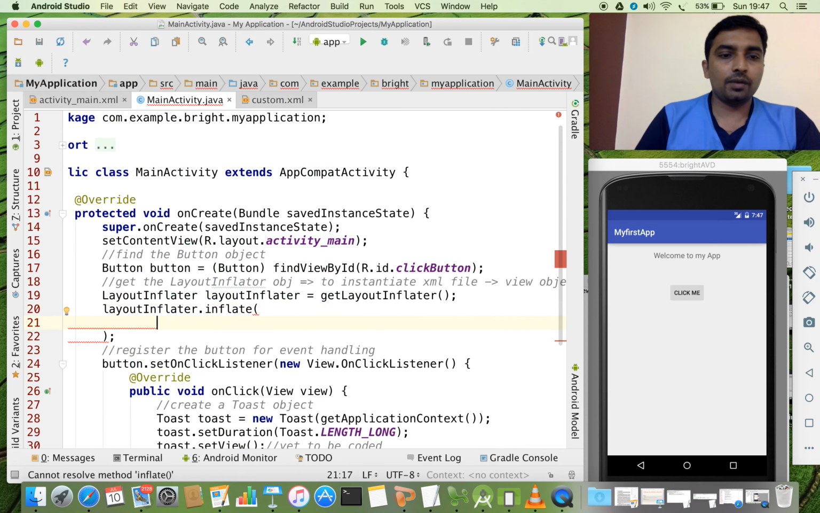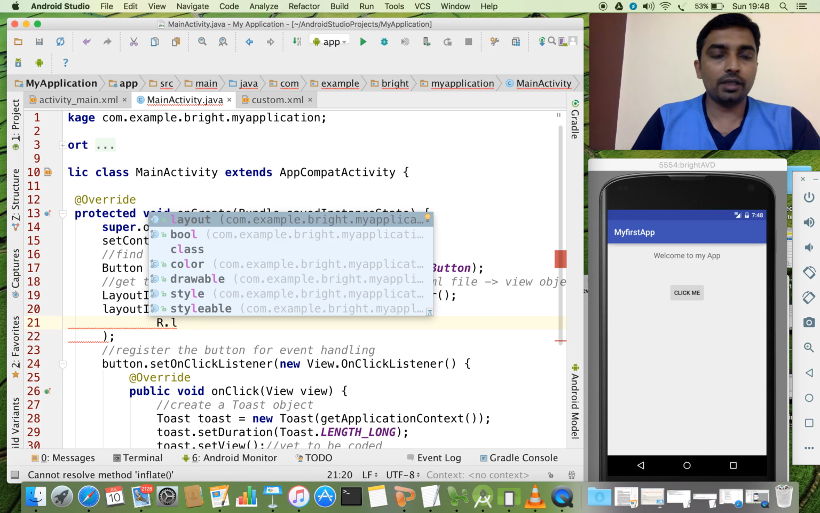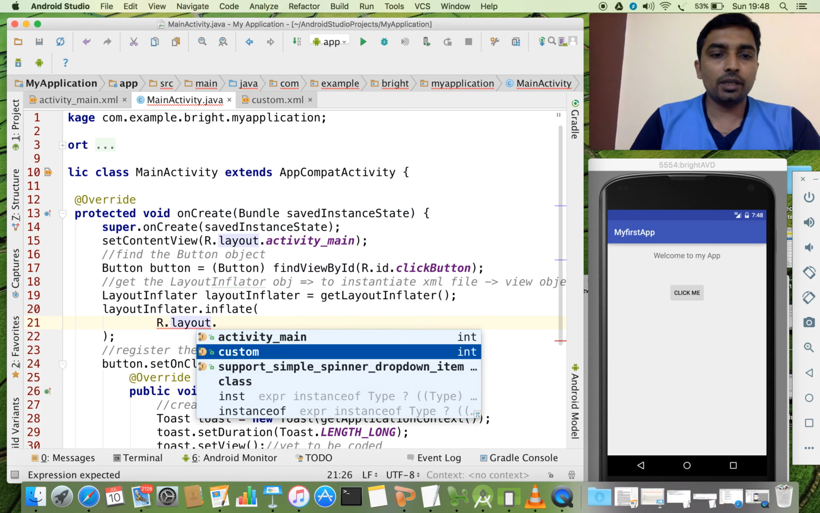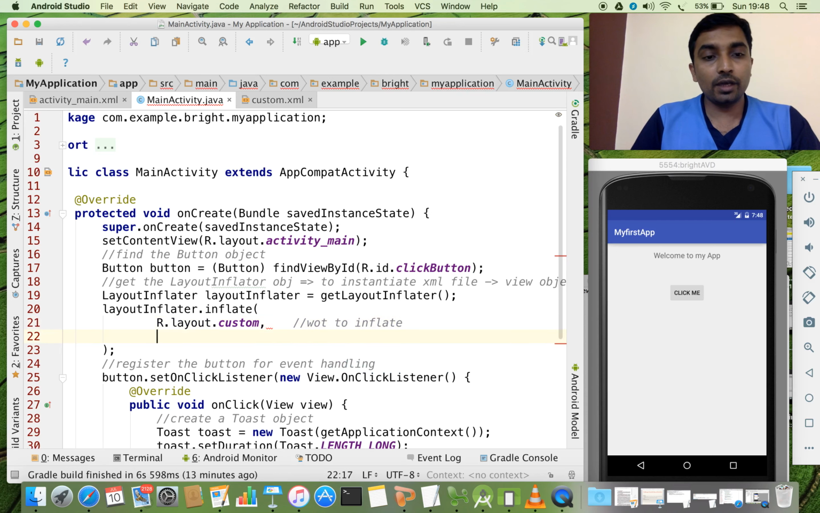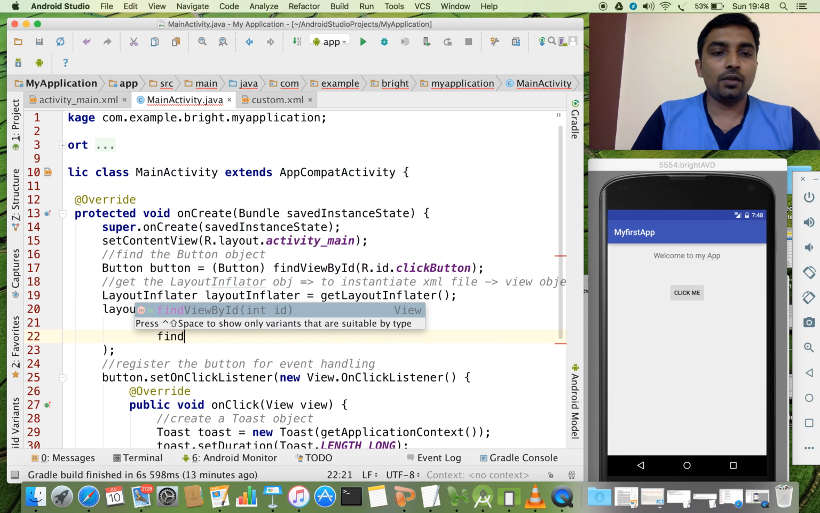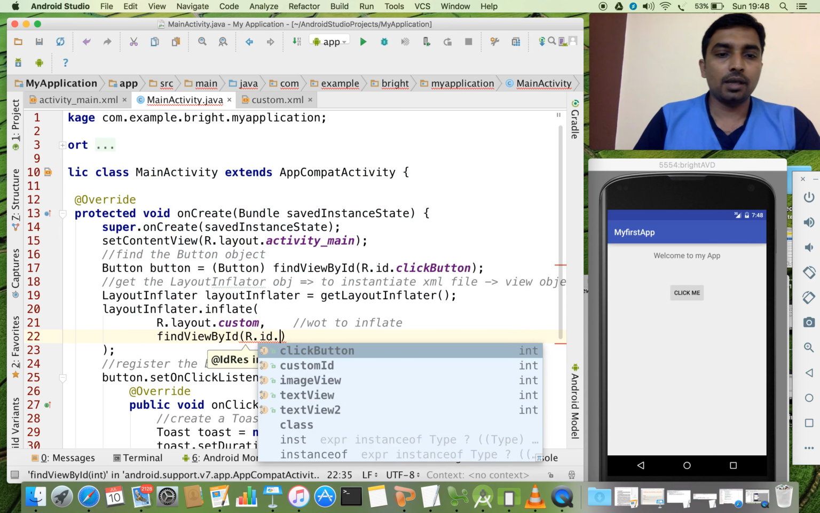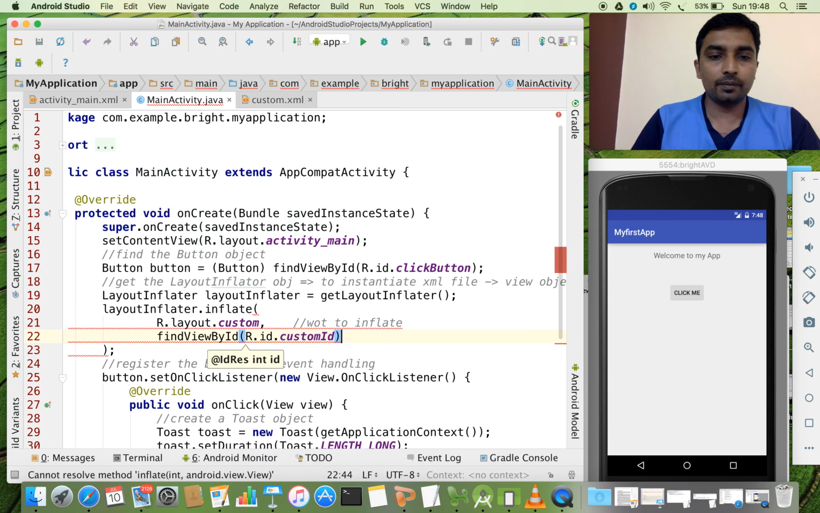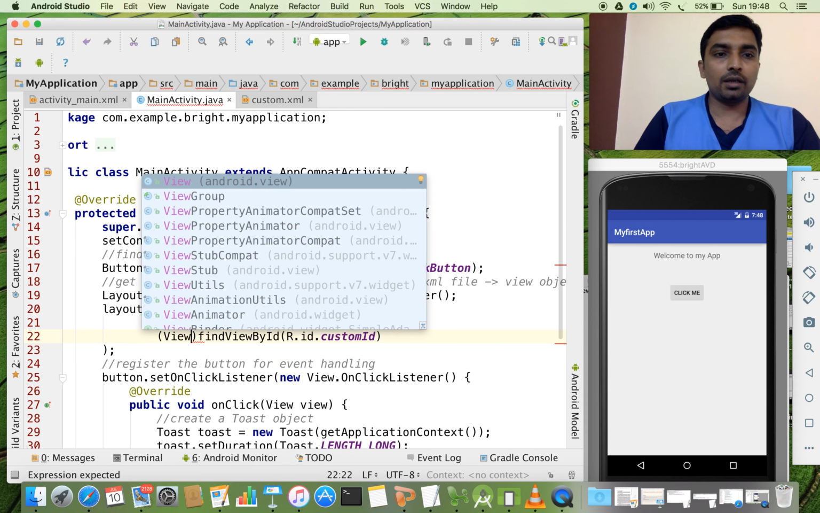So two arguments I'm going to specify. The first argument, what to inflate. For that, R.layout.custom, that layout name is custom. It is about what to inflate. And next we have to say where to inflate. For that, we need to find view by ID, R.id.custom_id, and this should be typecasted to a class called ViewGroup.